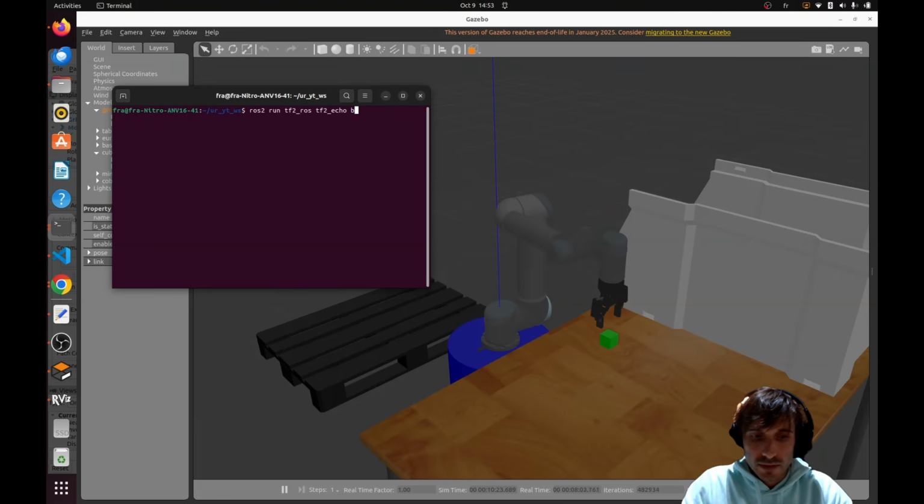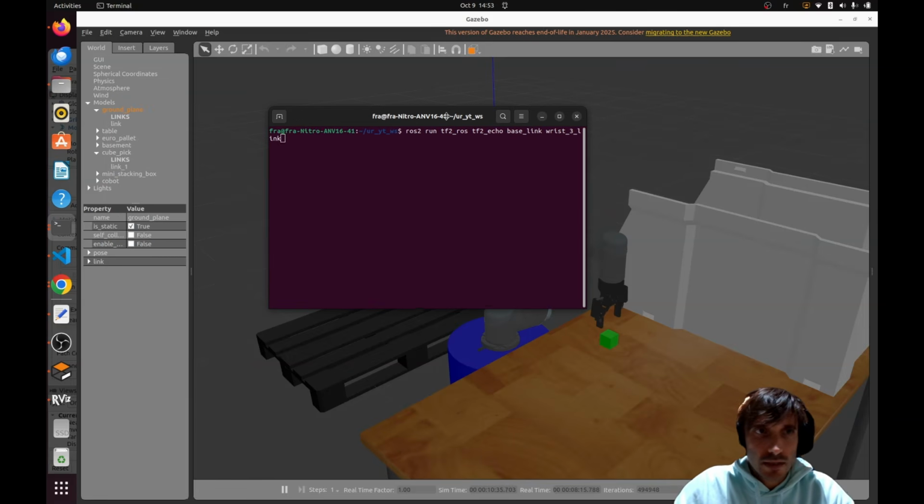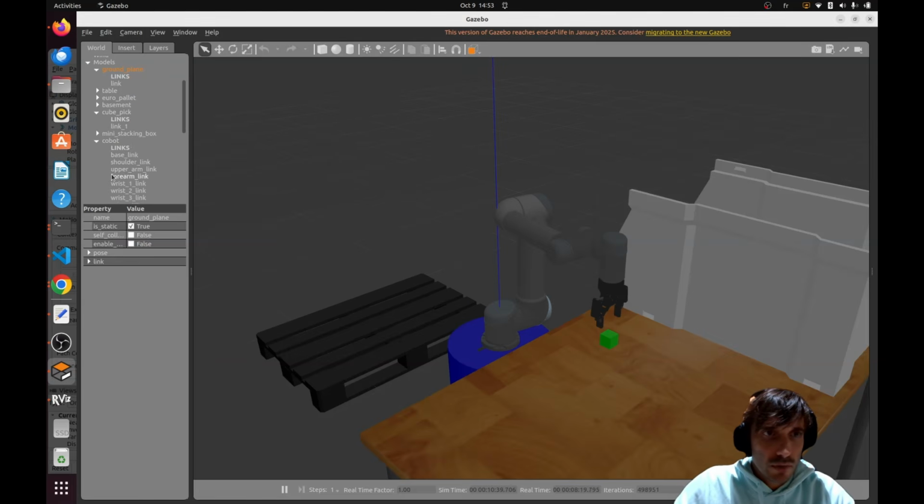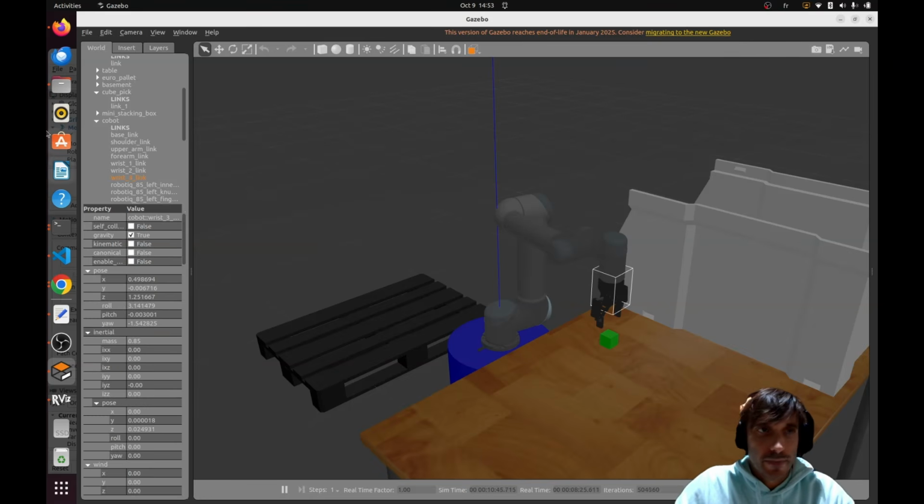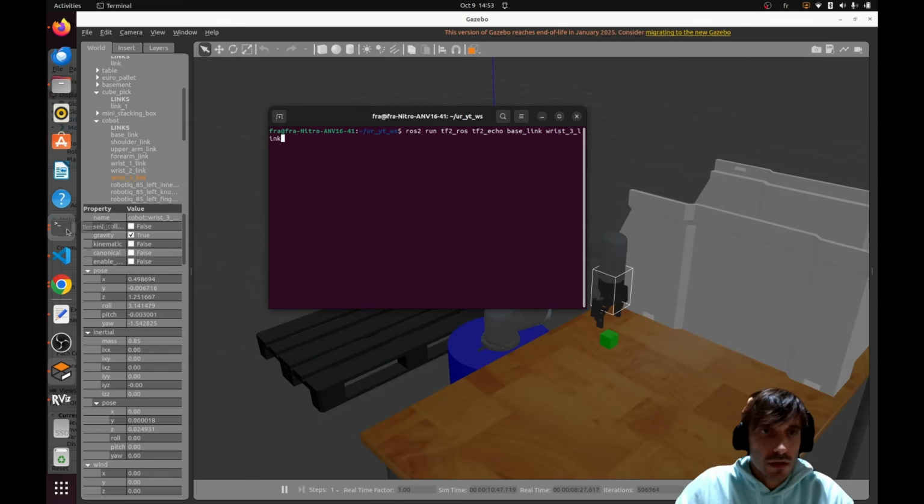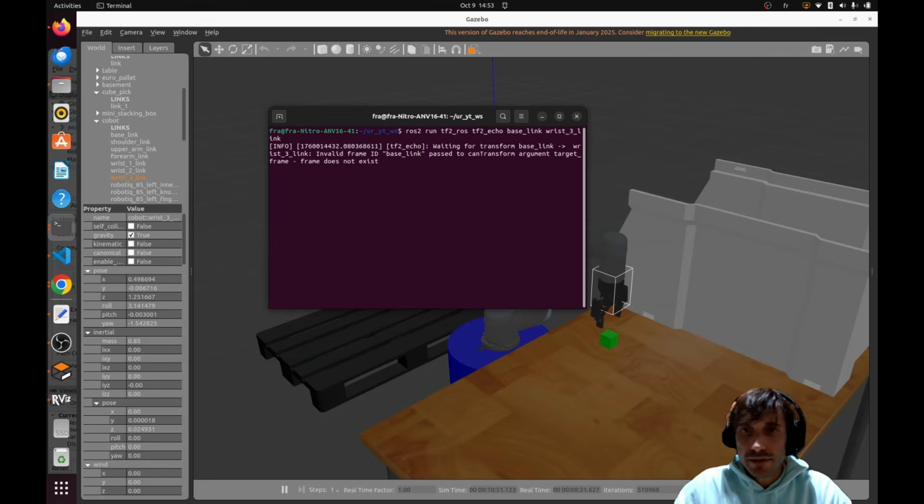Then we want the base link with respect of the wrist free link. Okay, how do I know that? Well, you can go here to model, which is the cobot, and then you have all the links, base link, and then wrist free link, that is going to be this one. Okay, so now let's see what is going to be the value here.